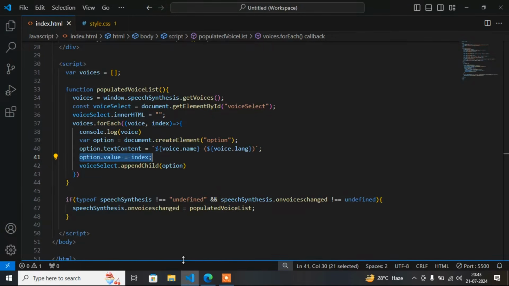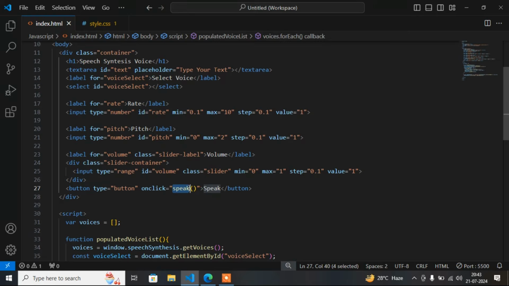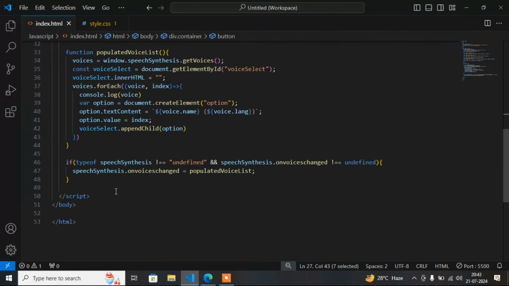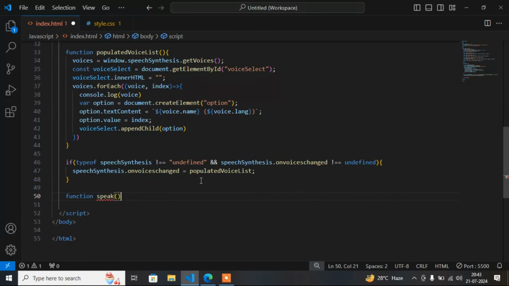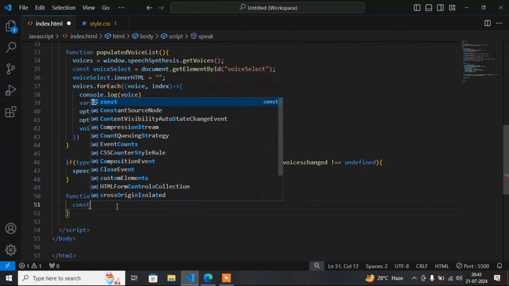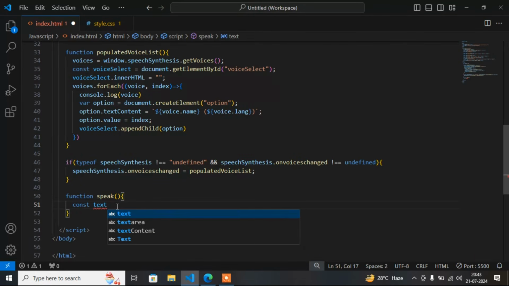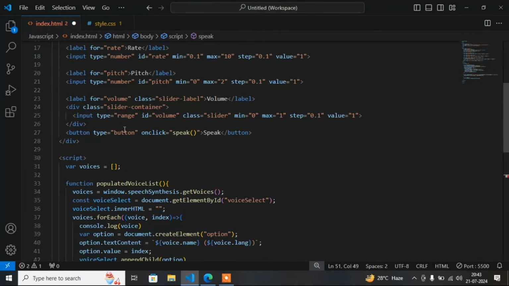Okay, so now here see in this button I have added one speak event. So now I'll declare this speak event. So function, and I'll just add this speak event here, and now here I will take one variable const text value. By the way, variable name you can write anything, but always try to write a relevant name. Okay, so text value, then document dot getElementById, and why we write document dot getElementById, that I already explained.